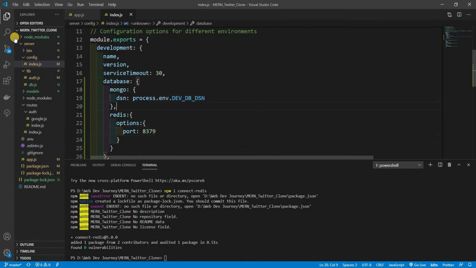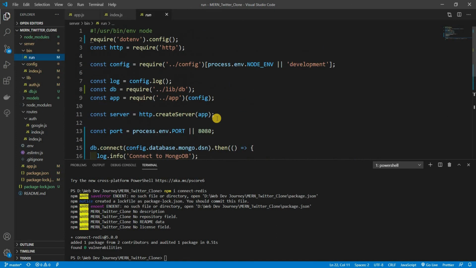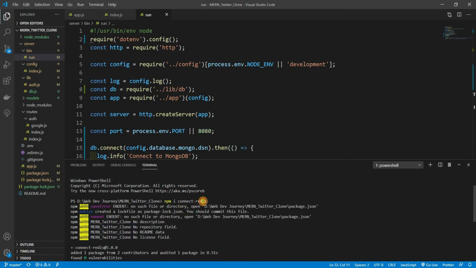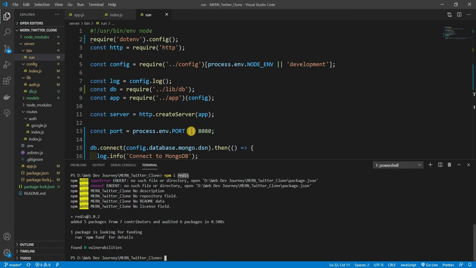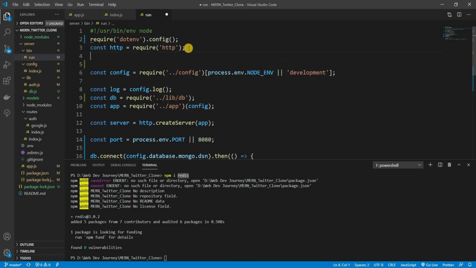So control save that. And then in our bin run, this is where we're going to be connecting to our database. And the way we connect it, we need to install another module, which is redis. So connect-redis is for our store, our session store. That's what connect-redis is for. And then redis, wherever it is right here, is actually to connect to our Redis database. So right above, const redis is going to equal require redis. Control save. Okay. Just making sure I spell everything right.